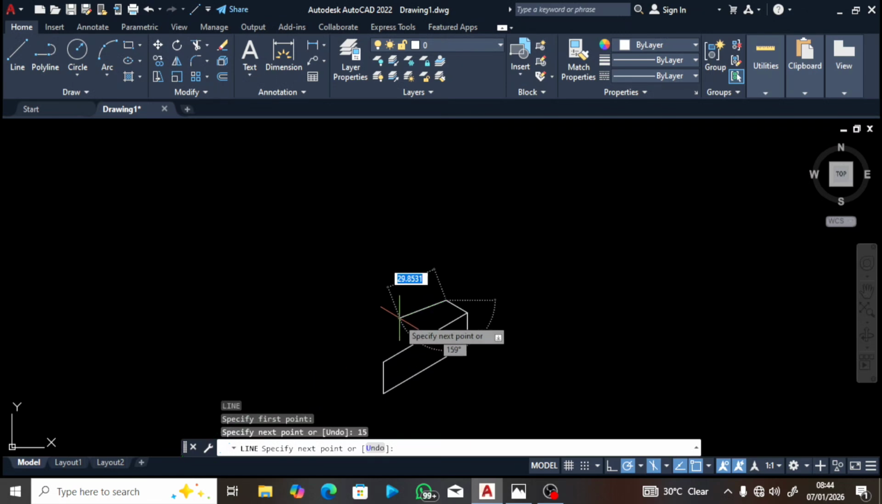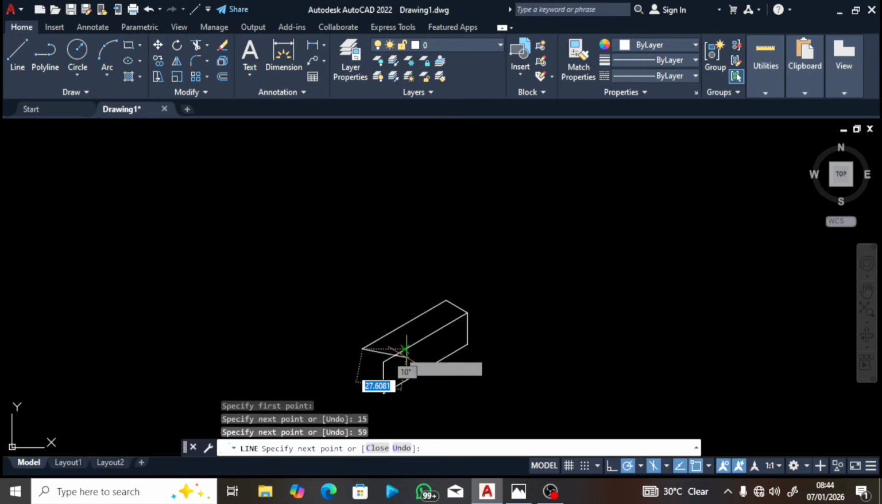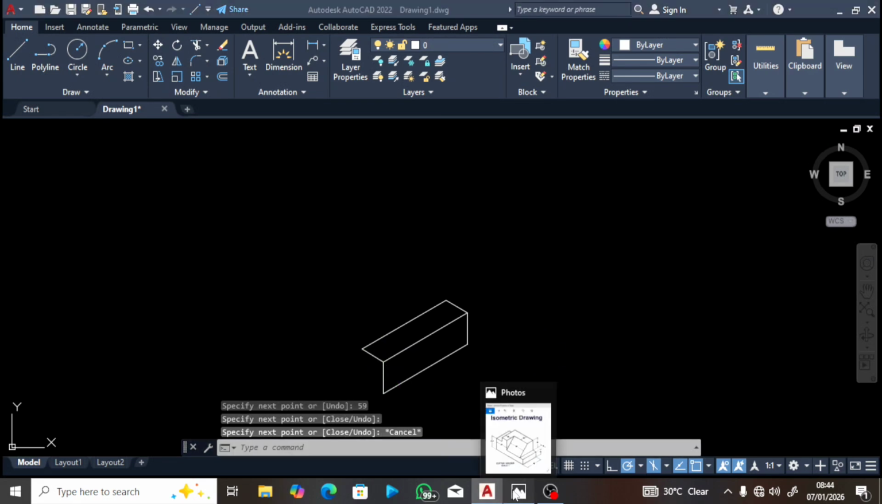Then at that point I will come down. It is showing as 150. As I've said, whenever you are moving to the left, it will show as 150. It's still the same thing as that 30 degrees, because 150 from 180 gives us 30. So I will come down by 59. Then I will join it here. Okay, so that is for that.